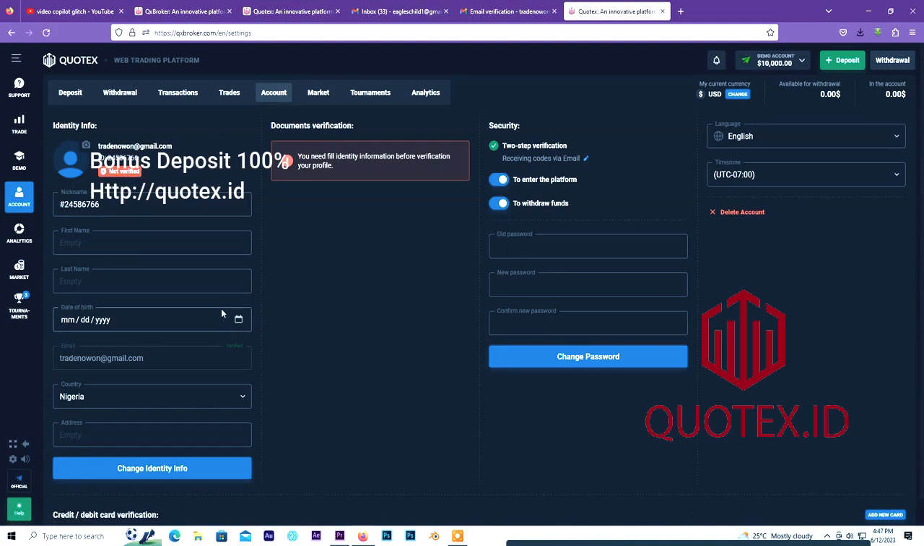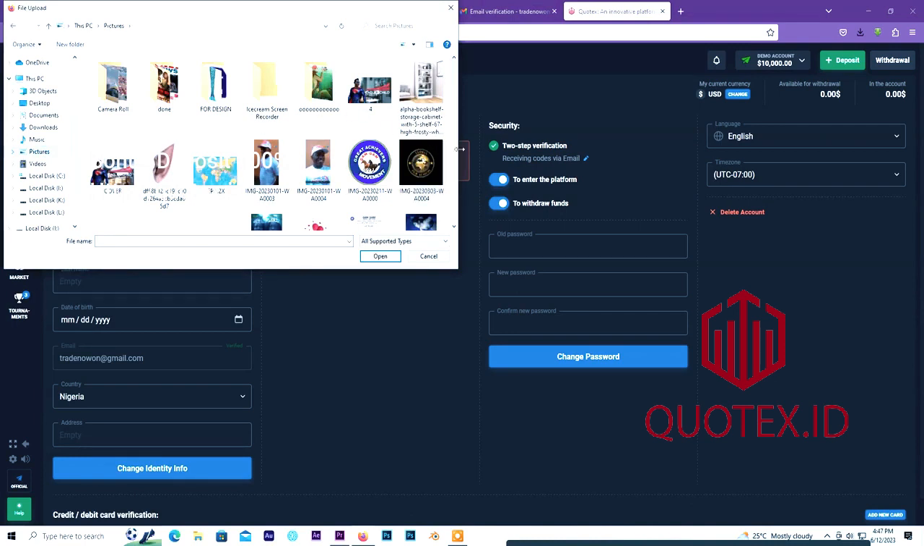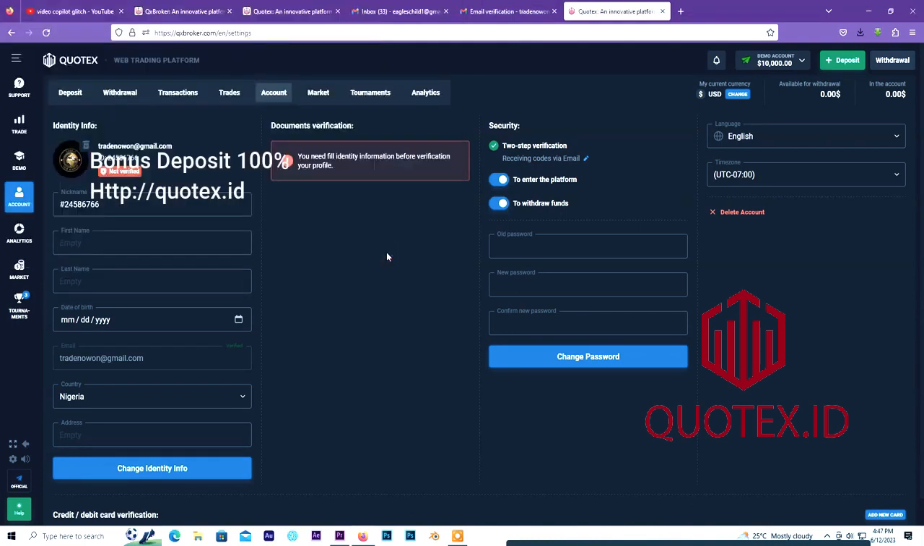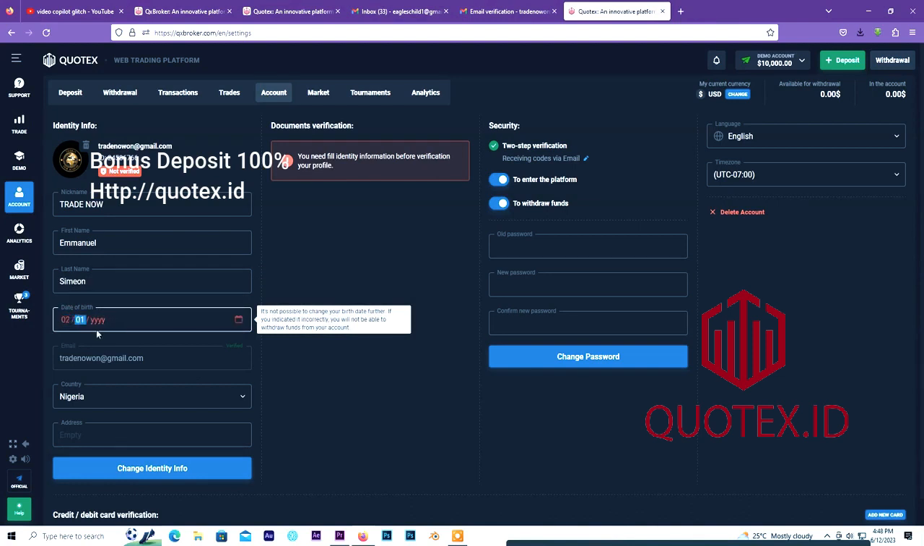So go straight to your picture. If you have the picture in your system, you go straight to it. I'm going to use this just for your understanding, just to teach you how to do it. You have to input your picture. You come here, the name you want to use. Let's say I want to use Trade Now. Alright, your first name. You put all your information, last name, then date of birth. Okay, very important.